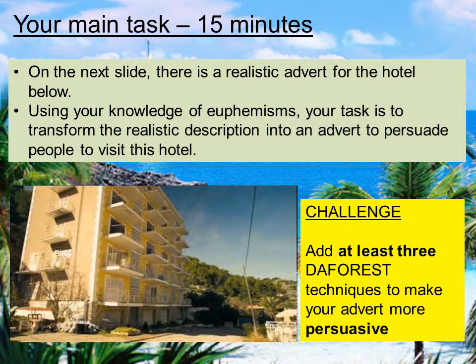Main task. On the next slide, there is a realistic advert for the hotel below. Using your knowledge of euphemisms, your task is to transform the realistic description into an advert to persuade people to visit the hotel. For your challenge, add at least 3 FOREST techniques to make the advert more persuasive.